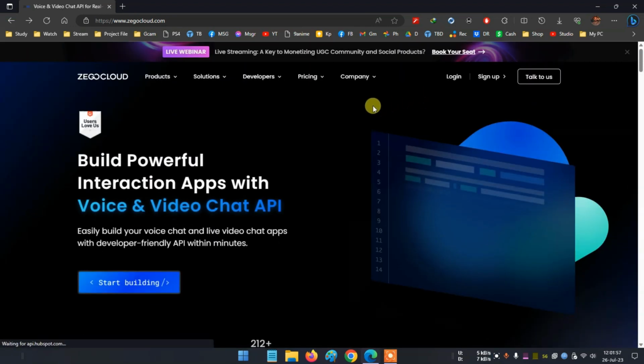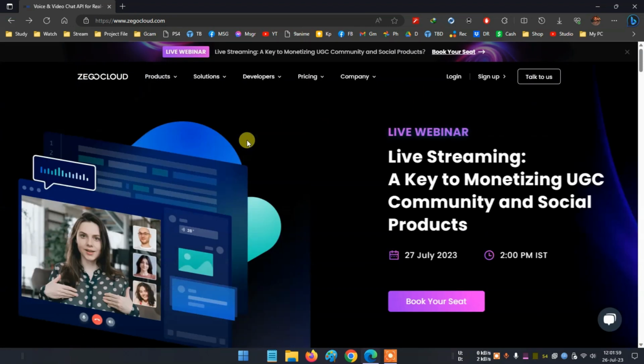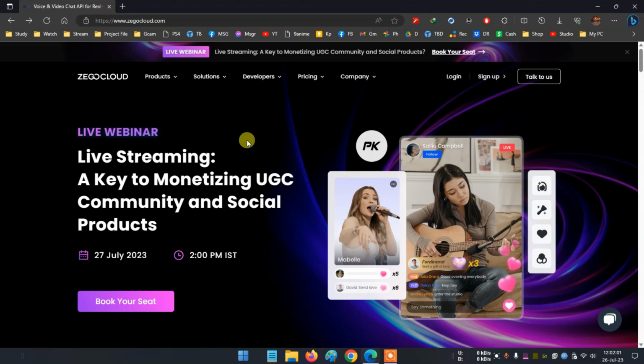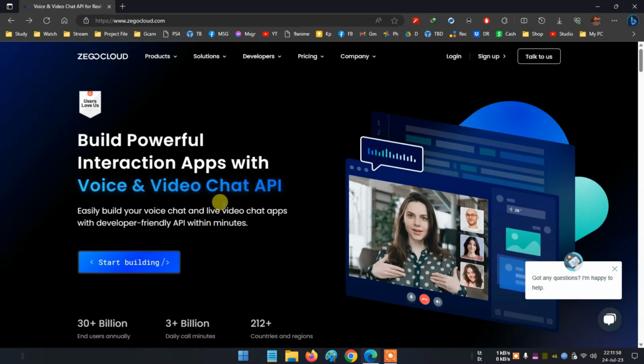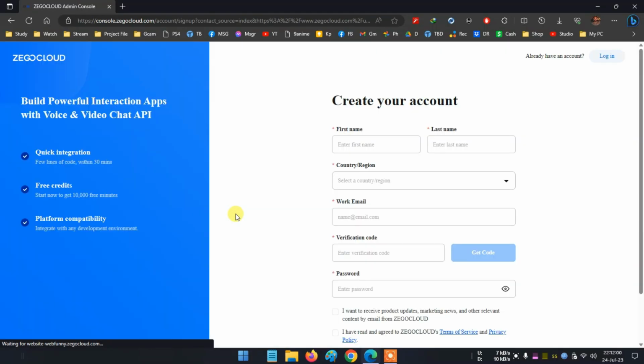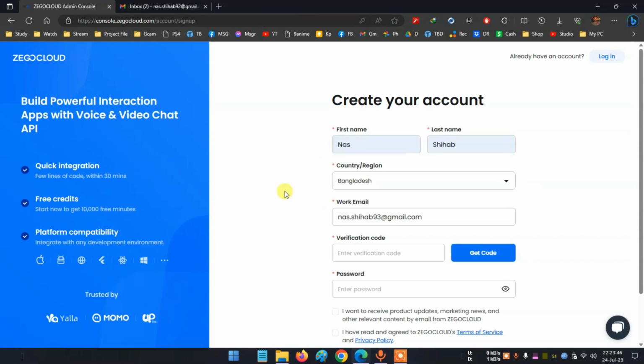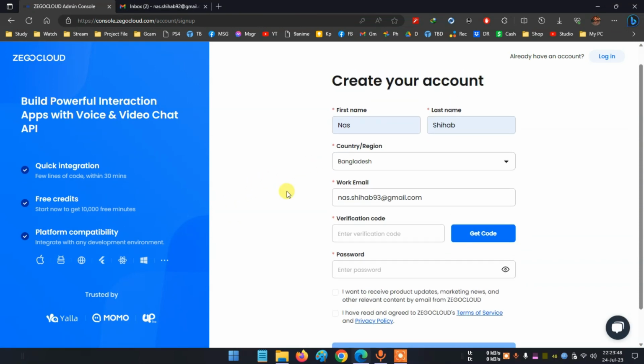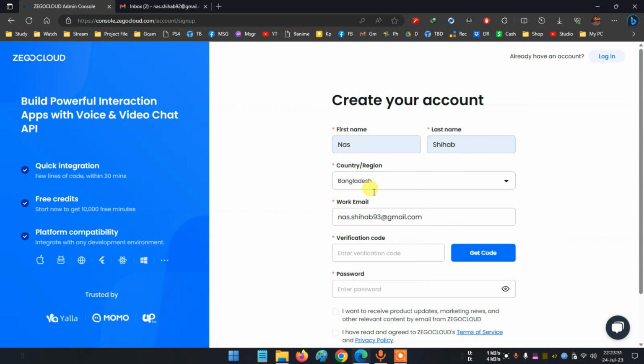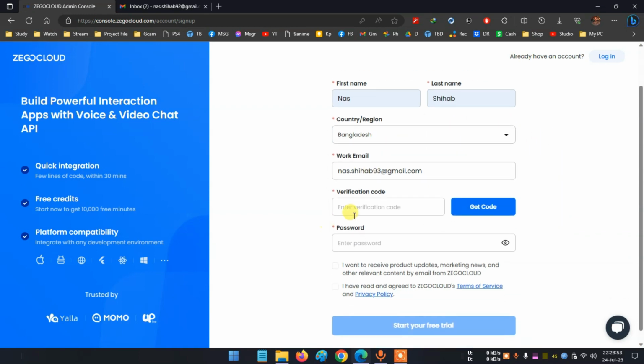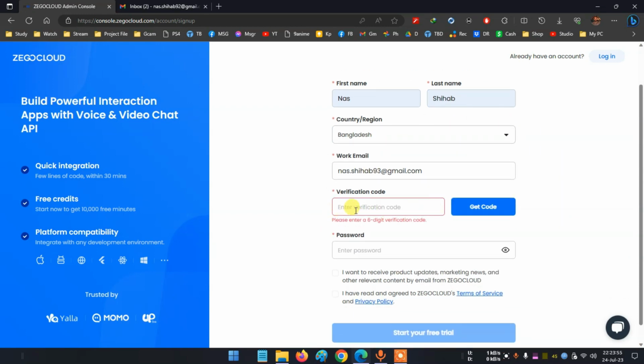For this we have to log in. If you don't have an account, you have to create one. So for starting, go for sign up. Let's create an account. I already put in my name and my Gmail, and get the code. The verification code, please enter the 6-digit verification code.